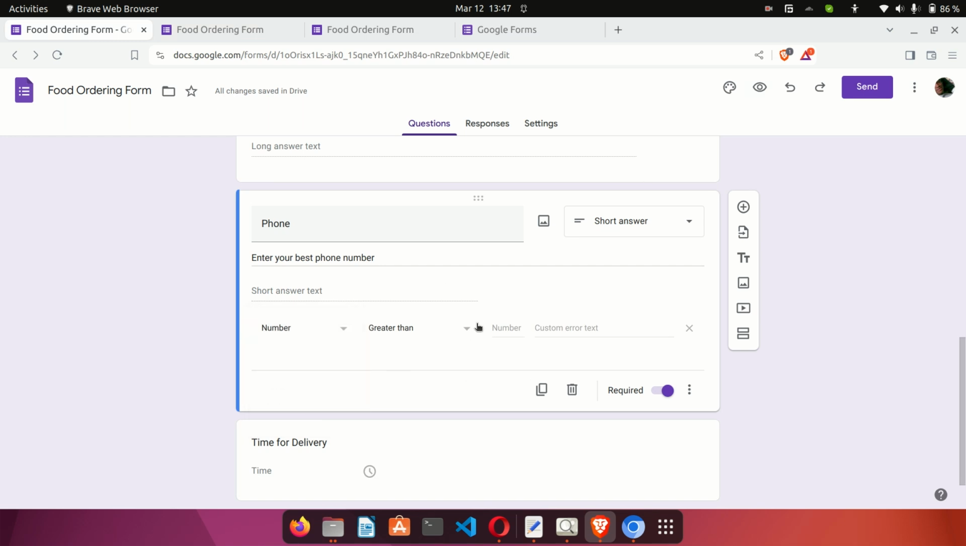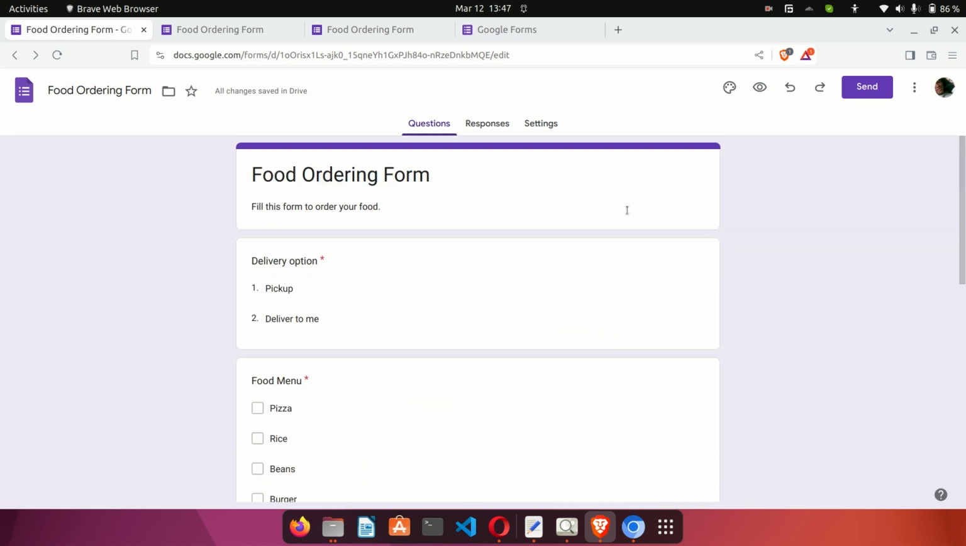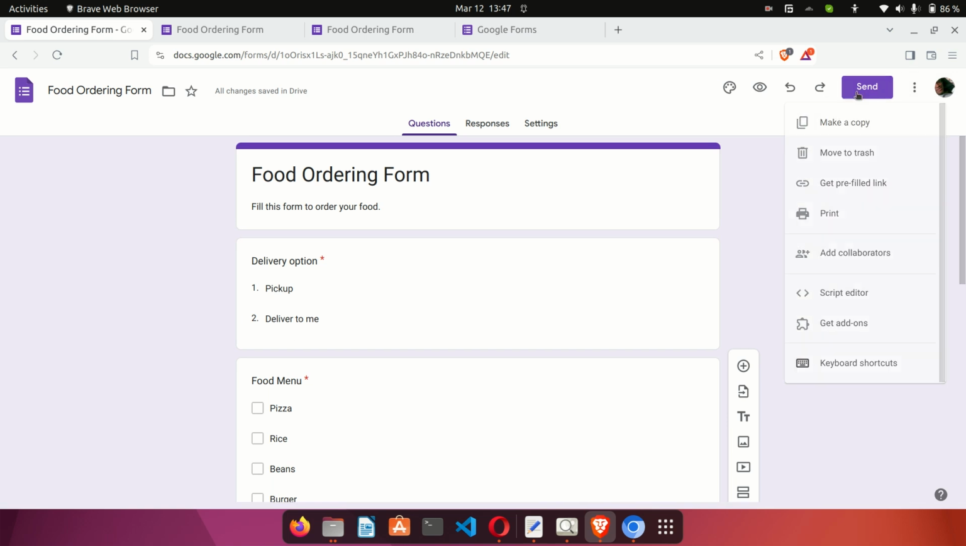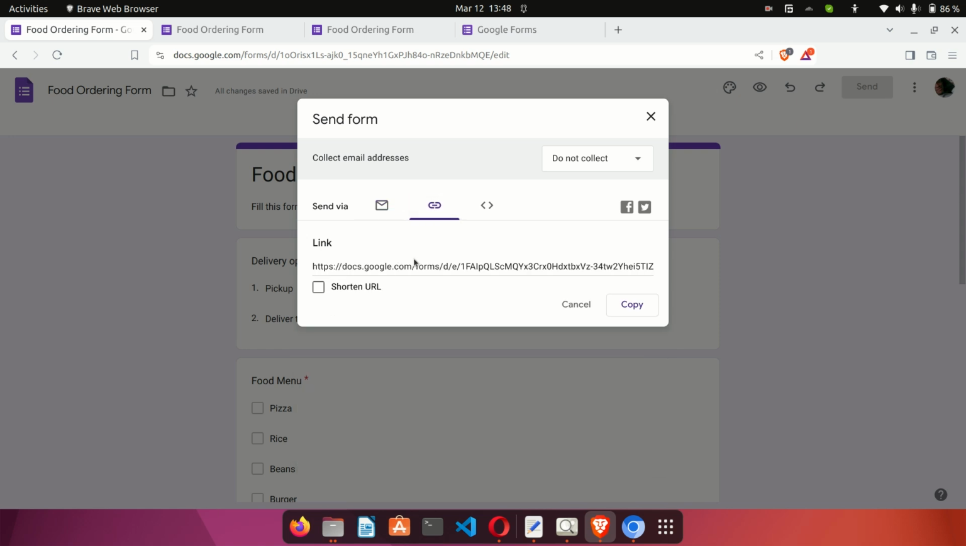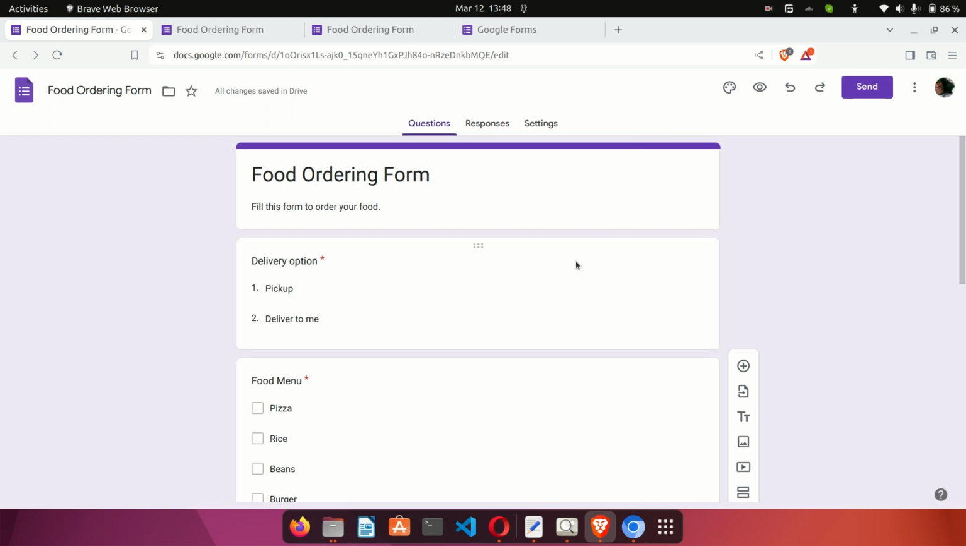So after you are done with your form, all you have to do is to click on send. When you click on send, you are able to get a link by clicking on this, and then you have a link for your Google Forms, or you can shorten the URL to get a shortened URL for the form. So you can copy this and then send it to anyone that you want them to access and fill this form.